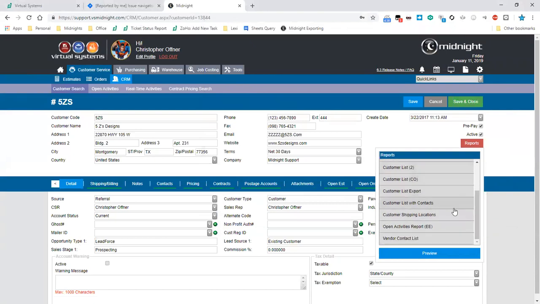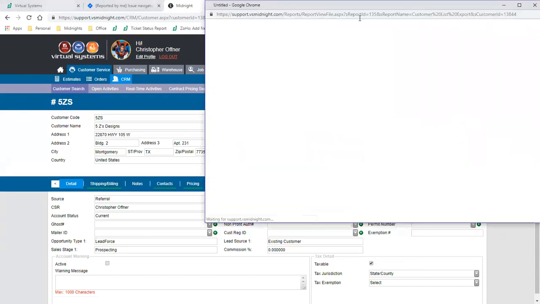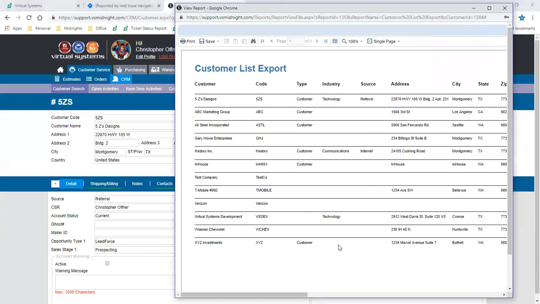And we have a couple of different customer lists, including the customer shipping locations, which provides a list of all locations for that customer record, a customer list with contacts, or just a general customer list without contacts, and also a customer list export, all three of which have their varying uses depending on your needs and workflow. Do bear in mind that the customer list export was designed to extract data directly into programs like CSVs or Microsoft Excel.